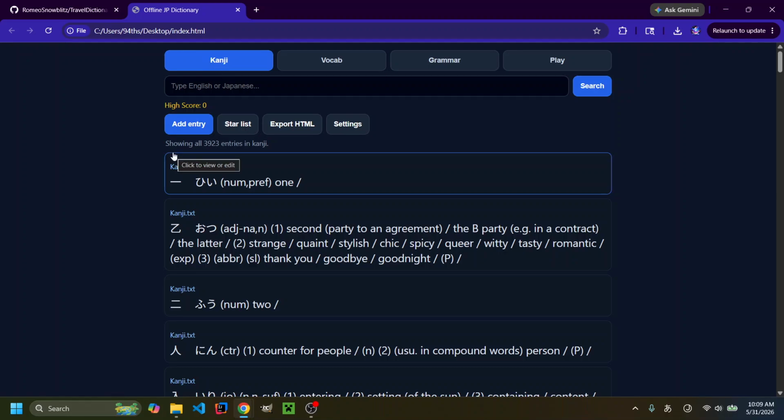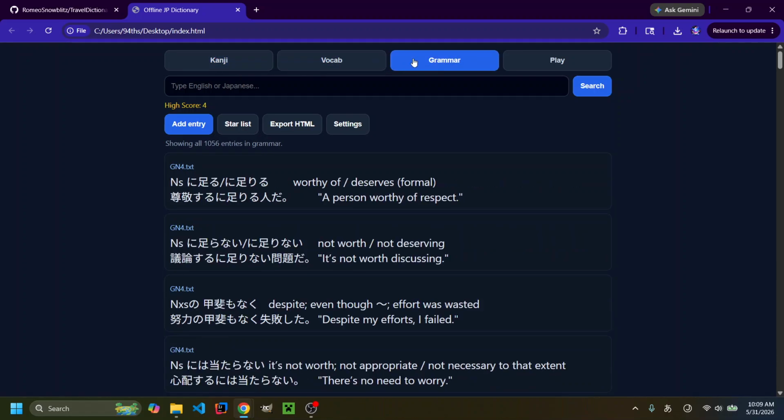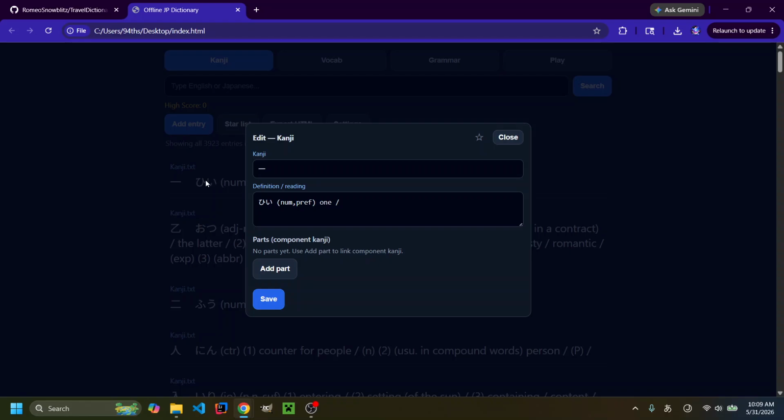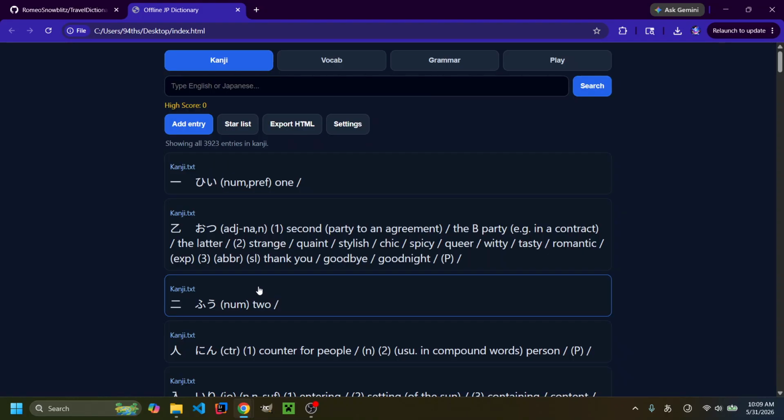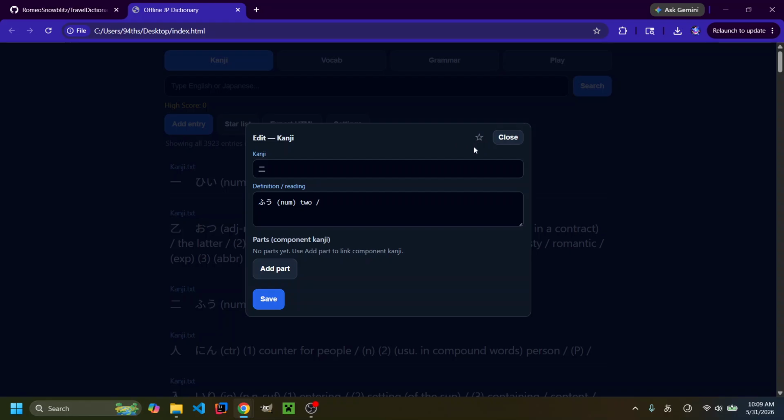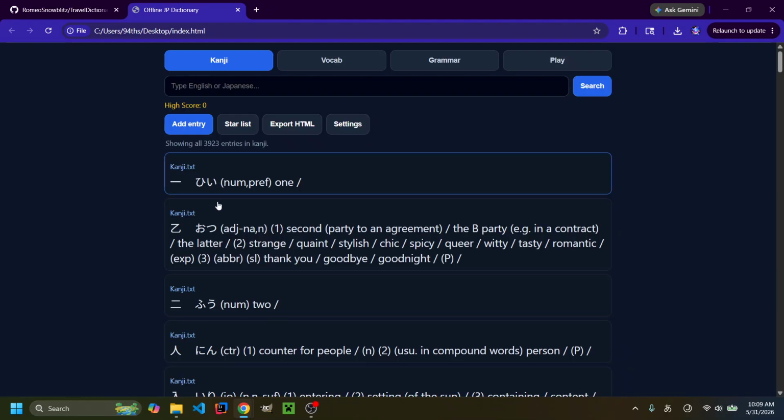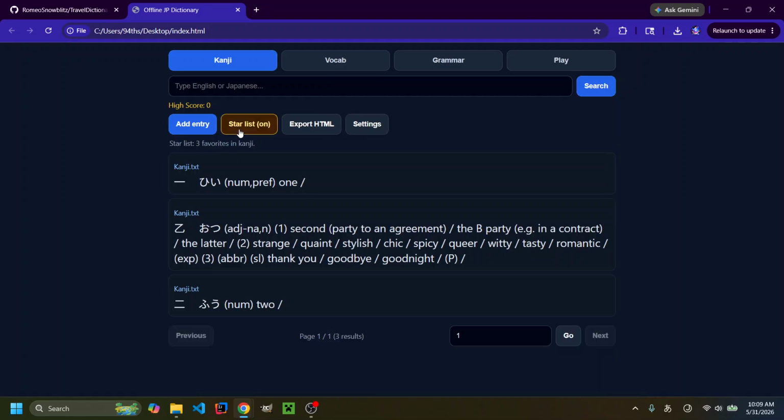Now that we talked about entries and each of the sections, the next thing really is the star list. So what the star list is: if I go on something and I star it, and then I save it, I come into this one, I star it, and I save it. So I just starred, let's do this one too. Let's do 3, because 3 is a good number. So now I have these 3 kanji starred, and I open up my star list, and then there's this.